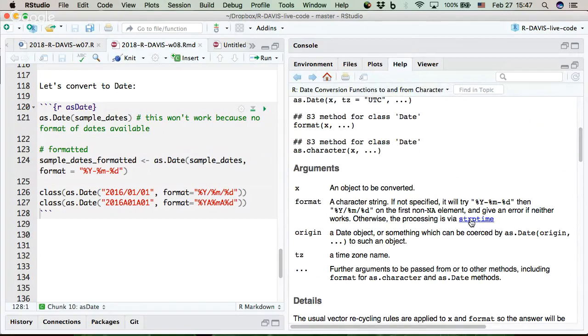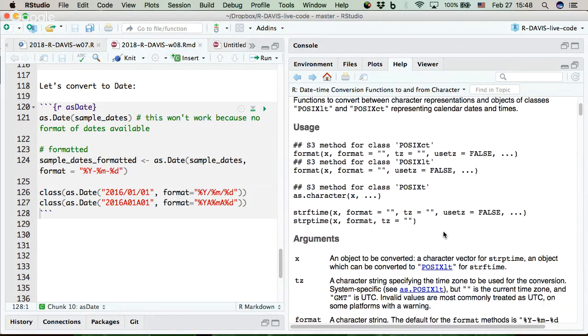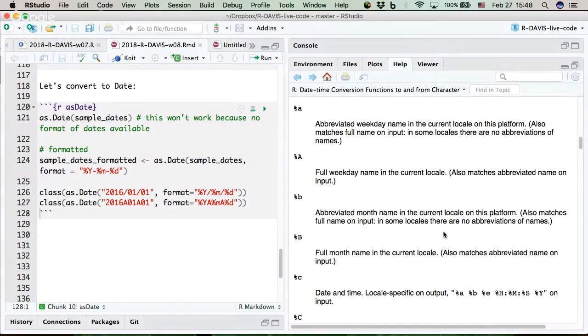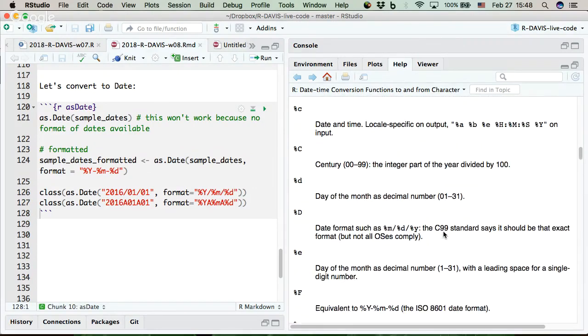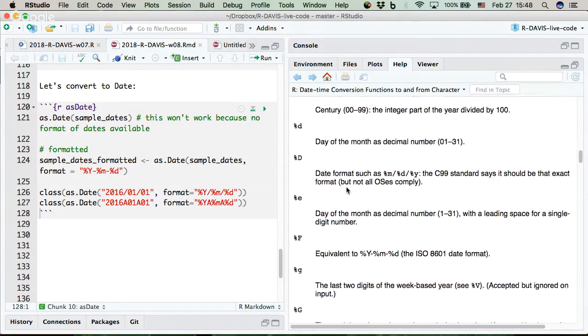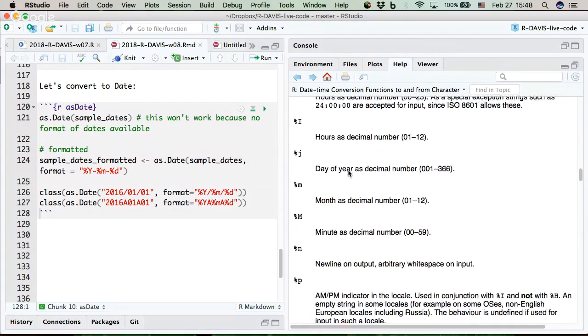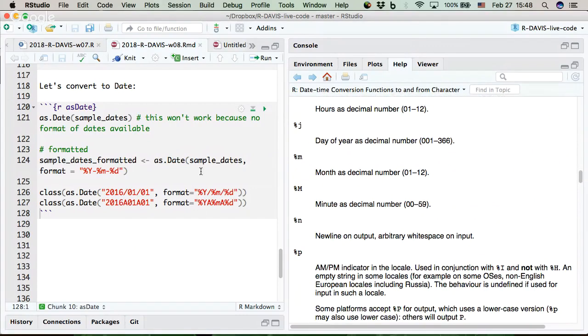Oh, here we go. It's under, so right here, it says format as character string, specify, and so on. Otherwise processing is by strptime, which is another thing. This is the part I think that lists, okay, here are the shortcuts for everything. So if you have a weird date, it pretty much has every option possible listed out. So century, day of the month, year day, month that's fully written out, decimal days, etc. That's all there, okay?